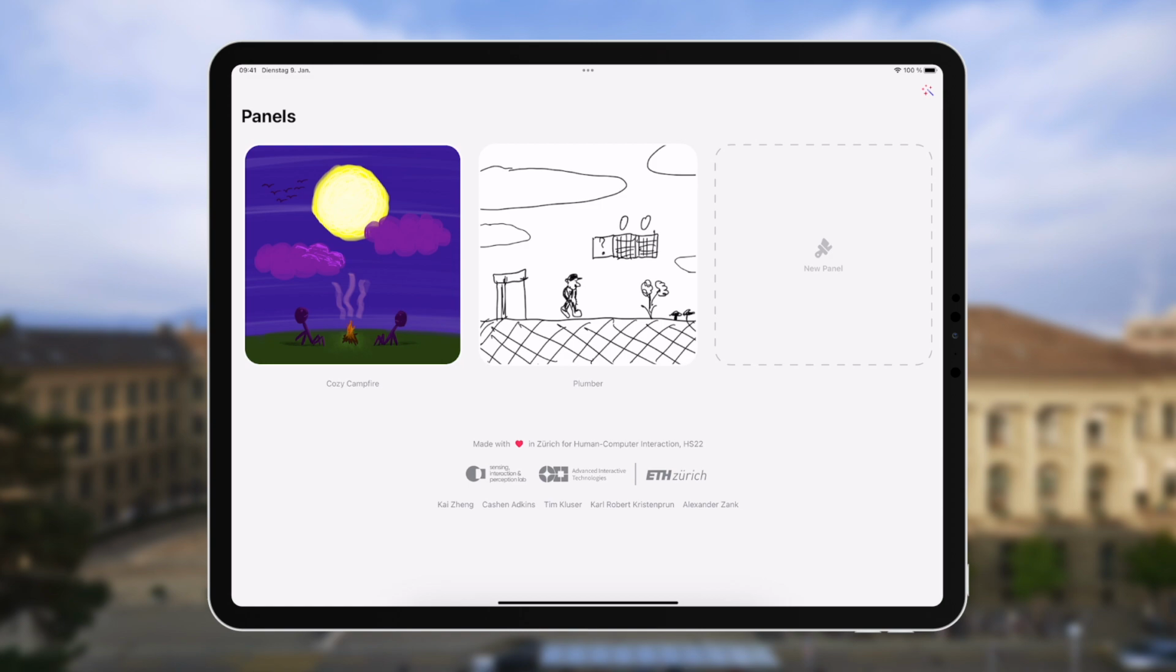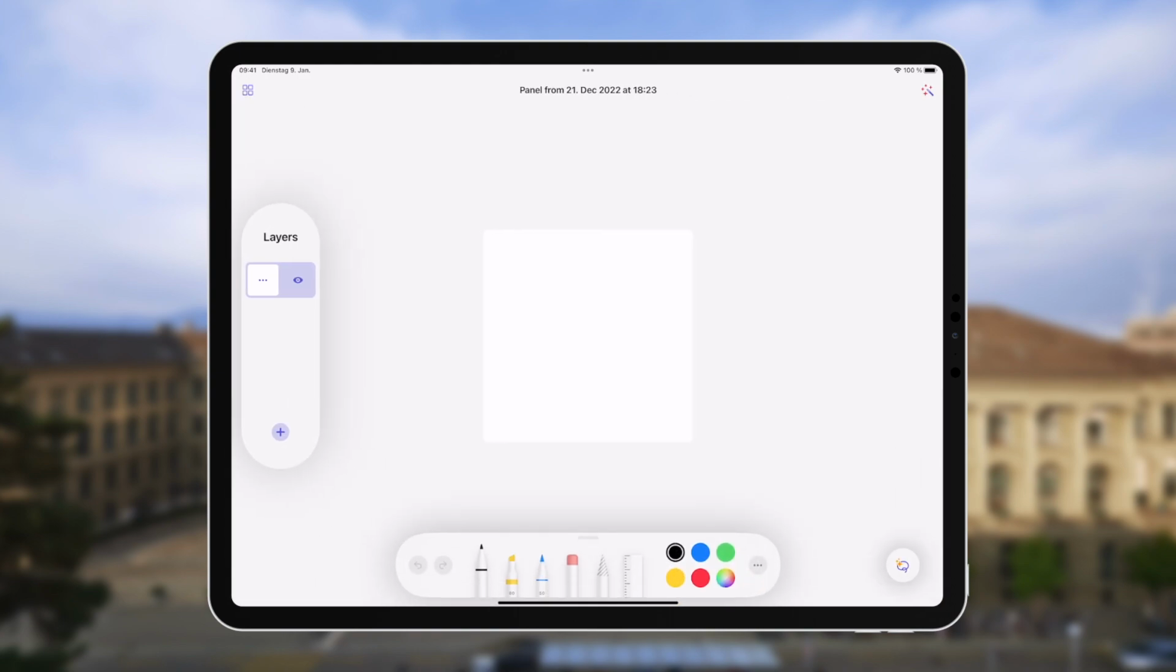To do that, I'll press New Panel and open the editor. As you can see, by default, a new layer has been created for you and you're presented with this system user interface for pens. I can now select, for example, a thick black pen and draw a person in the foreground.